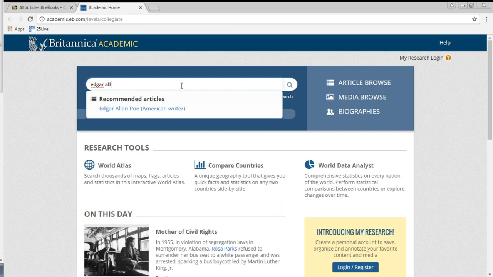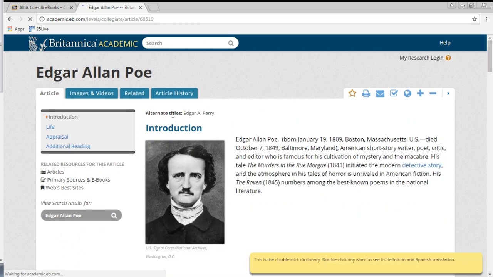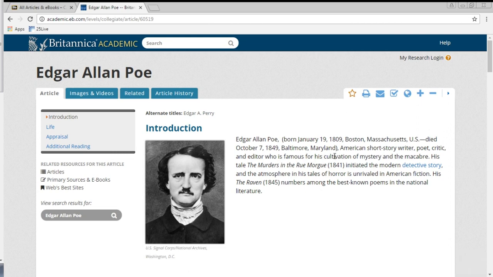You'll see that it actually starts making recommendations to help you find the right thing. For example, I couldn't remember if Edgar Allan Poe was A-L-L-A-N or A-L-L-E-N. It makes the correct recommendation for you, and now you'll be able to find information. This is a reminder that you can double click on words such as cultivation. If you don't recognize it, it'll give you a definition.